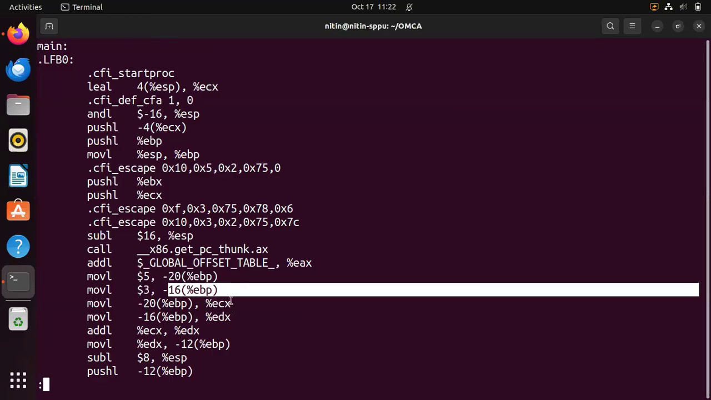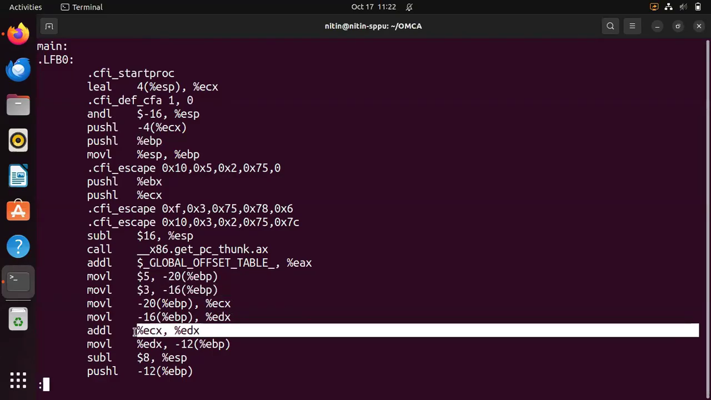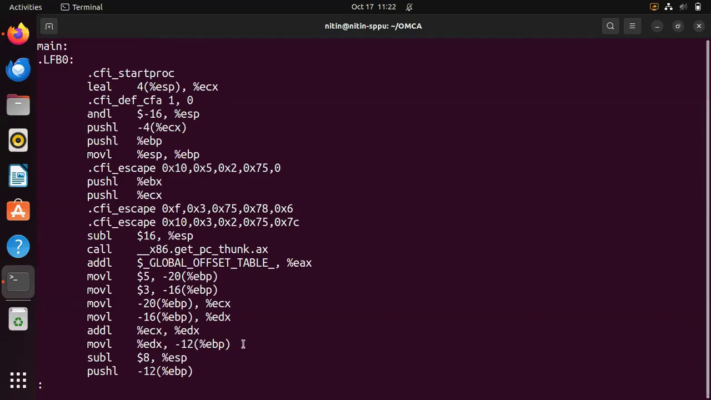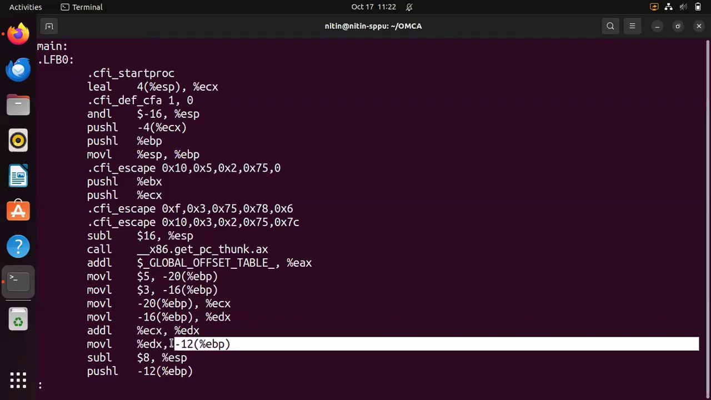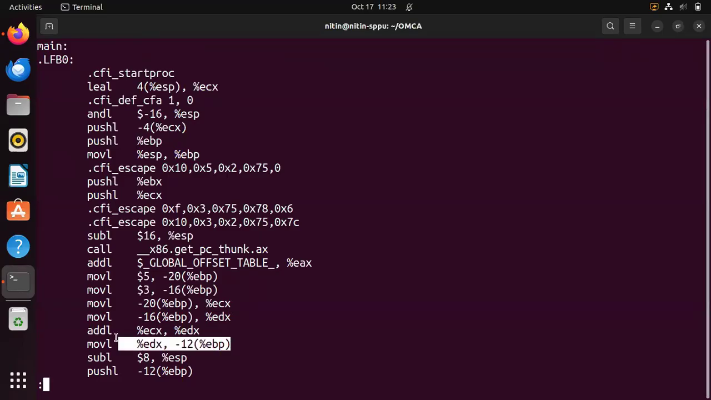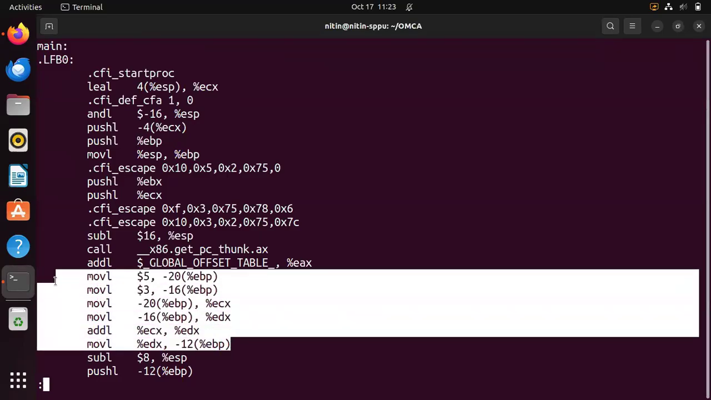And then those values are moved, and then addition is done here with ECX and EDX. These values are moved into the stack, or the base pointer, as different local variables. Then those would be fetched into registers respectively, and the sum is done. And then EBP minus 12 would be your third variable C, which is holding the result.